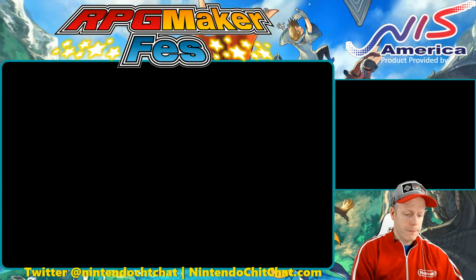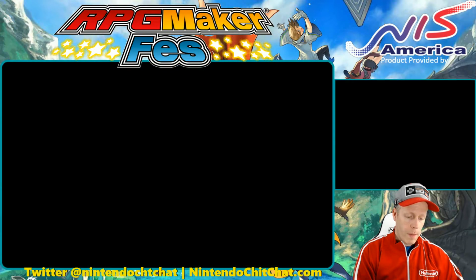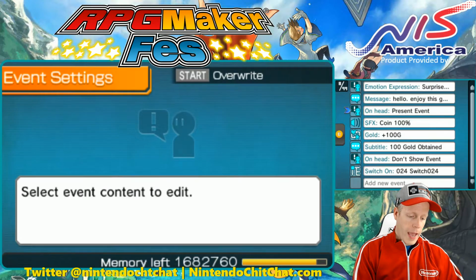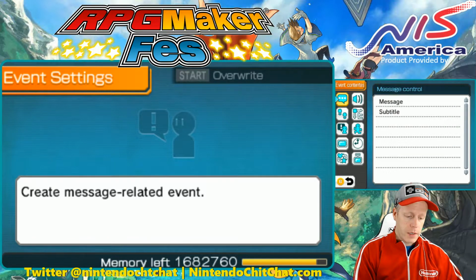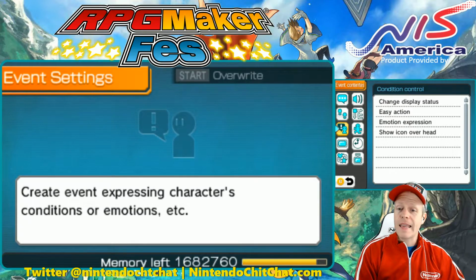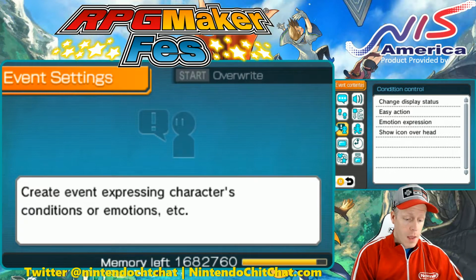We'll hit confirm. Now all of these options here for this motion expression and on head here can be found. We'll go back here. I'll show you. Let's just go to add new really quick. We'll hit A here in the add new event. These emotion expressions can be found right below the feet here, the movement controls, and this is condition control. So you have a change display status, easy action, emotion expression, and show icon overhead. So I'm using the 2 bottom ones there. I'm using the emotion expression and then showing icons over the head of either the character or the event.